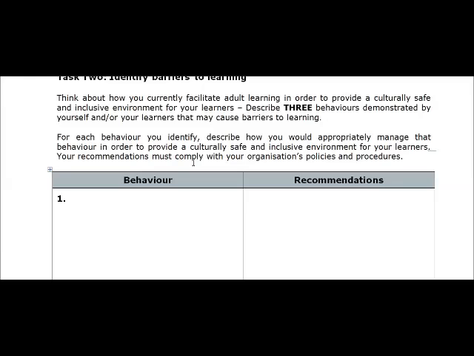So then you need to come up with, well, what's a recommendation that you need to do to comply with your organisation's policies and procedures around how we handle that kind of behaviour in our learning environments.